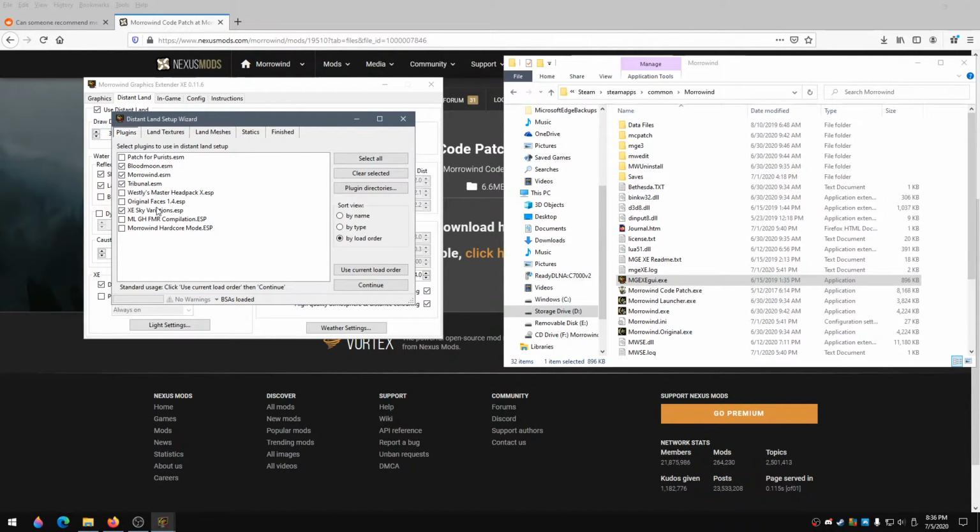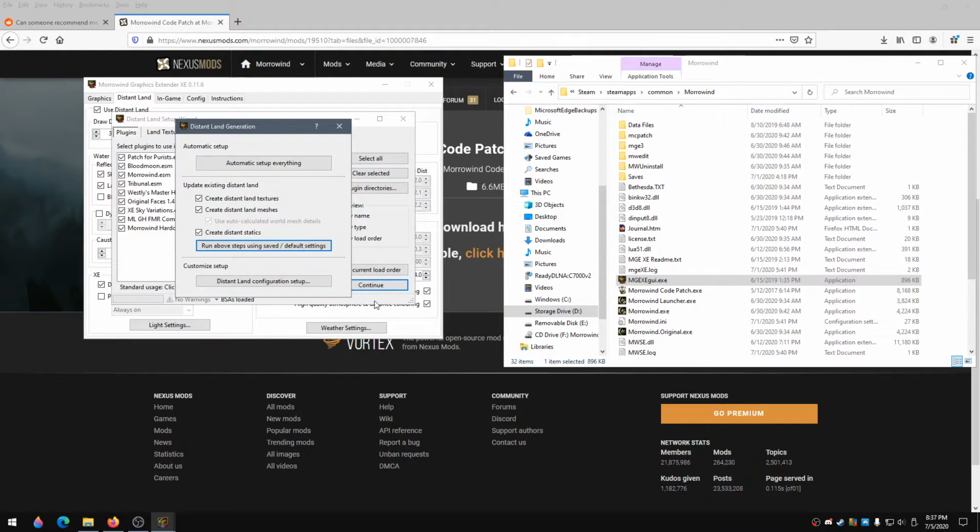So, as you can see, you want to have all of these checked, then continue. There's no way to change the load order in here, so you can use it currently. You can click this, it doesn't really do anything. Click continue, and then it will begin the process of creating the distant land.